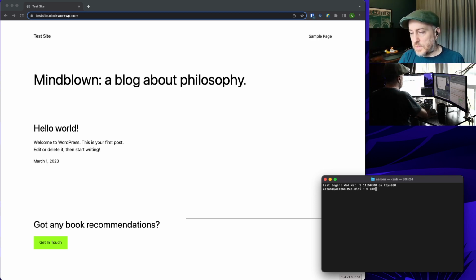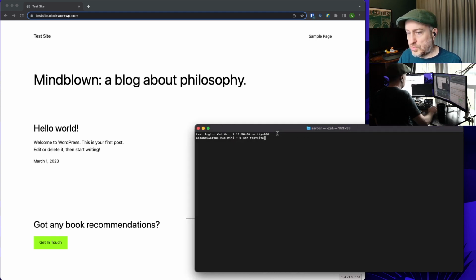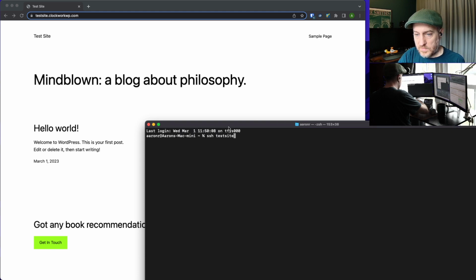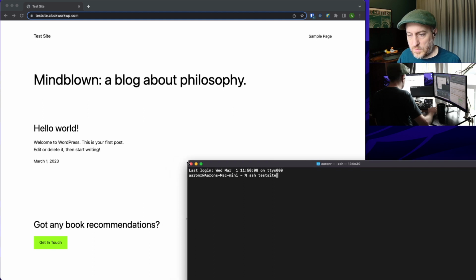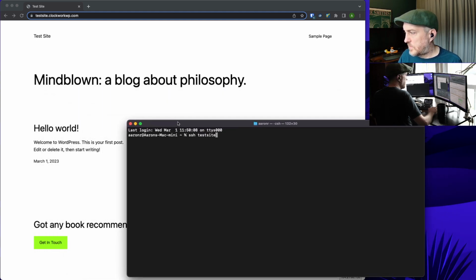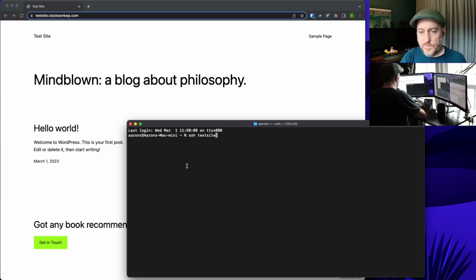So I'm going to SSH into the test site, and this is probably small for you guys. Let me see if I can make this bigger. Can I do a command plus? I can. That should be a little more legible for you guys. We'll do this. All right, so at, and then the IP address is this. So I'm going to hit enter.